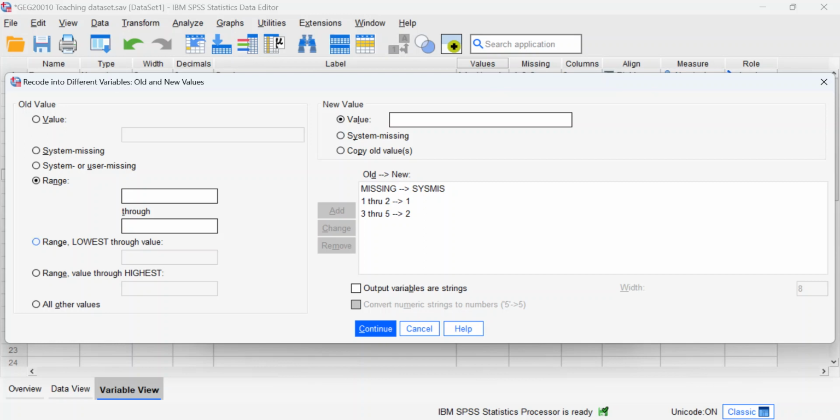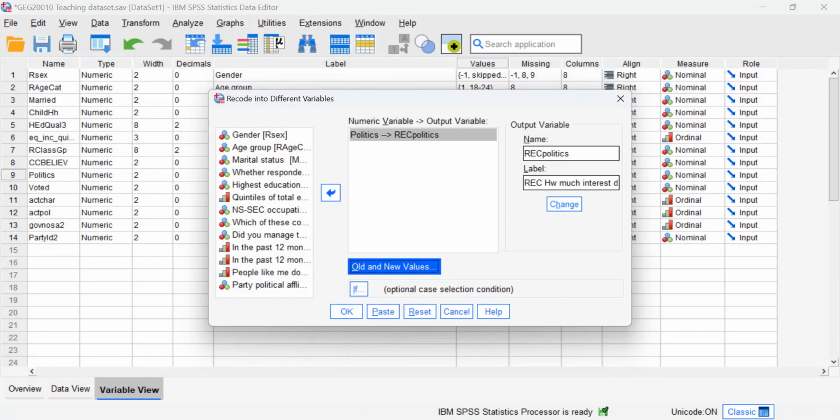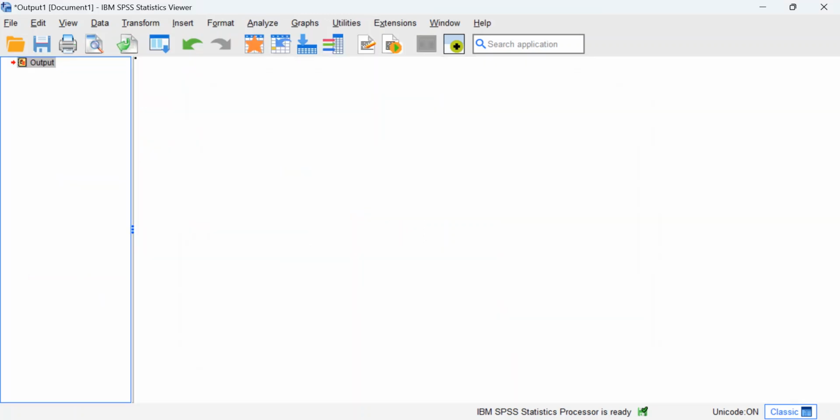So click on add. I can also use these range lowest through values, but because I've got some missings, I want to be particularly careful. So 1 to 2 is going to be recoded into 1, and 3 through 5 is going to be recoded into 2. I'm going to keep my missing values. So I can click on continue. So I've done my old and new values. I can click on OK.